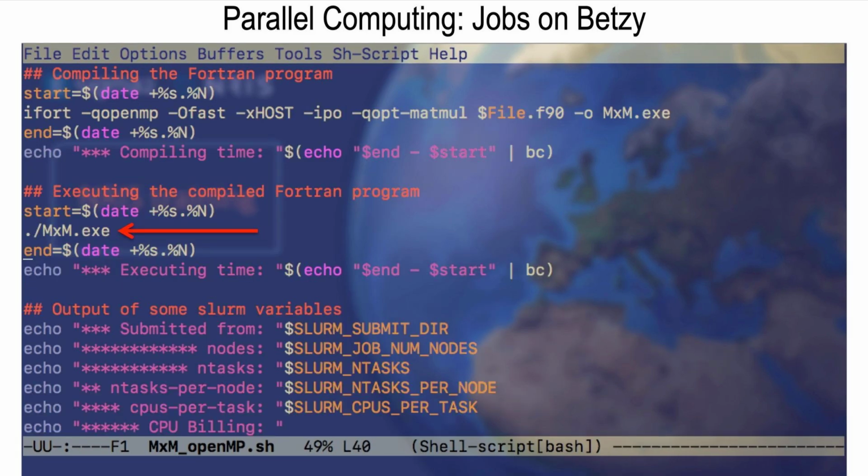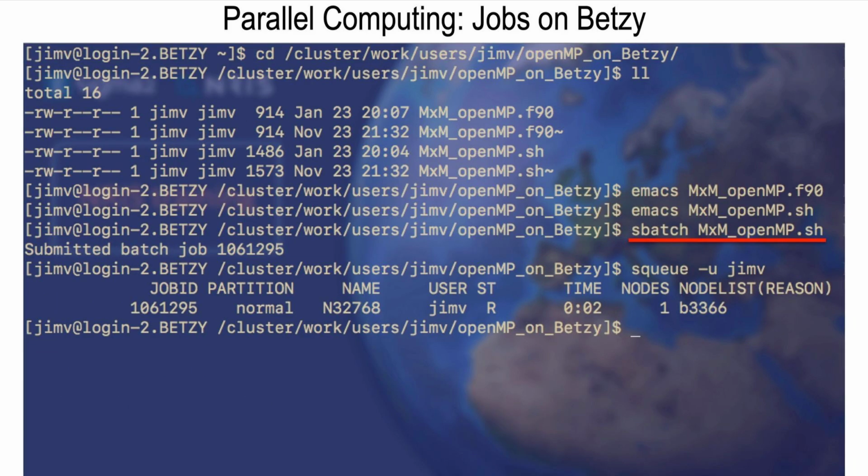Subsequently, the executable is launched on the computational resources allocated for the job. The duration of the parallel computing is logged using similar script variables, and you can choose whether to include this in your script. The remainder of the job script is as reviewed in video 29. We use the sbatch command to submit the job script to the Slurm queue system. We can track this job employing the sq command. The job has the specified name and has been active for 2 seconds on the b3366 node.